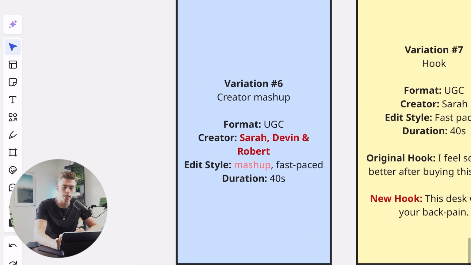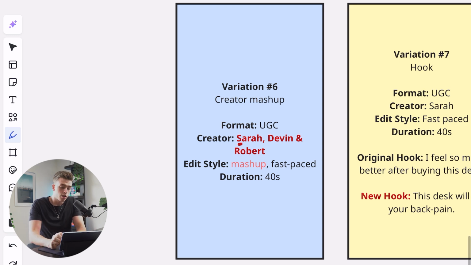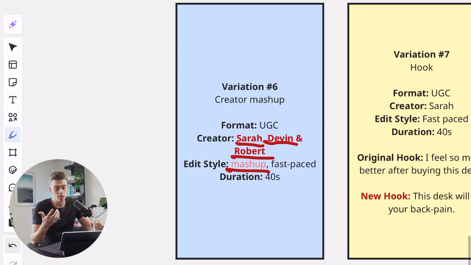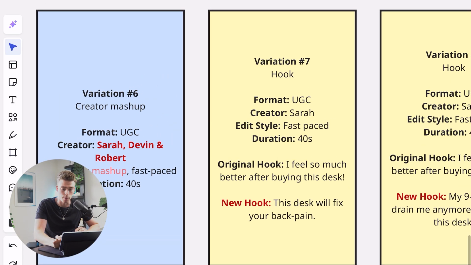What we can then do is, for variation number 6, create a creator mashup, all right? So the format is going to be exactly the same. It's going to stay as a UGC concept, but now we're going to use both the content from Sarah, from Devin, and from Robert to create a mashup. So we're going to use all of their content, and we're basically going to have 3 testimonials inside one video, right? And it's really, really strong. Editing style stays the same, duration stays the same as well.